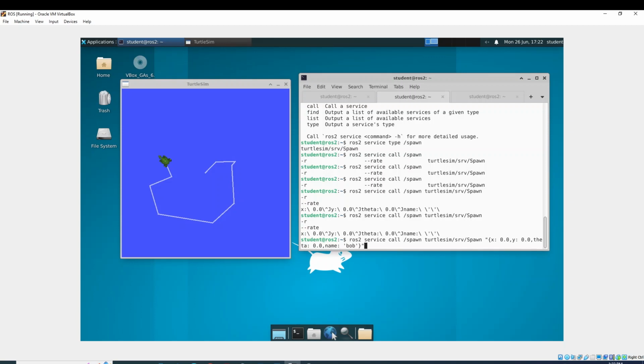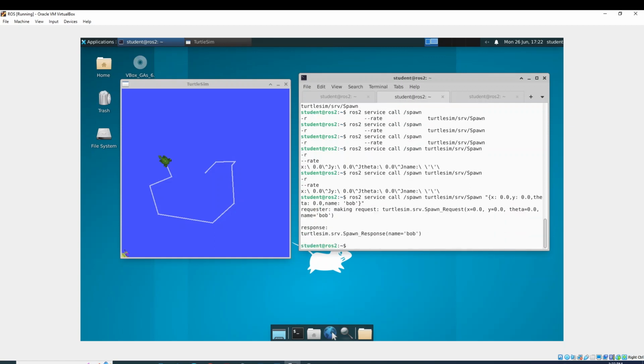Now this part is just awkward and I may not have got the syntax right, we'll see, but this is basically JSON and these are the individual elements x, y, and theta, and then the name, separated by commas, so we'll find out if I got it right. It did, and my turtle spawned down here, so that was actually lucky on my part. So this is how you can call a service directly from the command line. I can also publish to a topic from the command line as well.